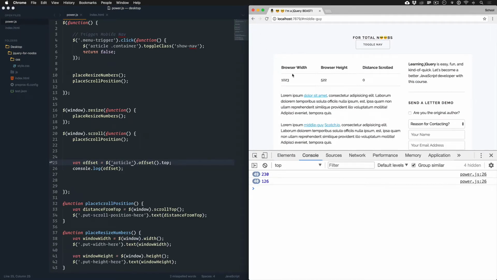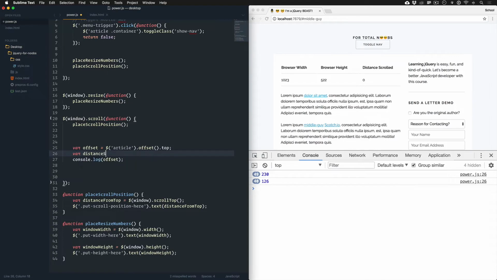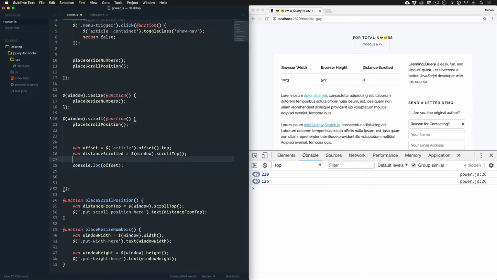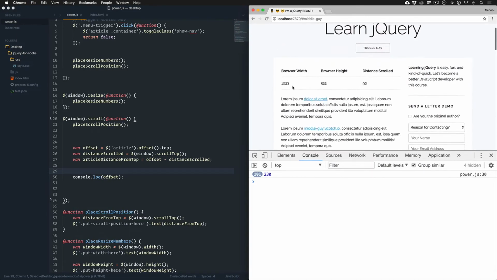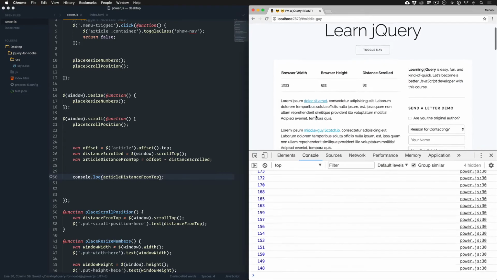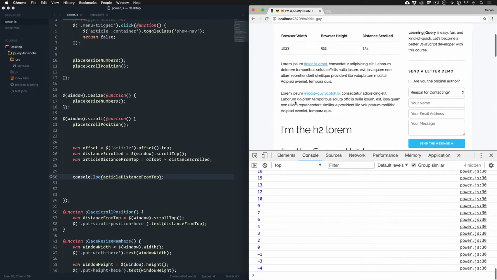So we need to do math to calculate the distance scrolled with this, a little subtraction. So we can say distance scrolled again, and we're just repeating. We could refactor this later. And so we can say the article distance from top is equal to the offset minus the distance scrolled. You can Google search stuff like this too, and it makes it a lot faster, but I want to get you the idea of what we're doing and how you can do this. So now as I scroll, we calculated this math. When it gets to 0, we know we're at the top.